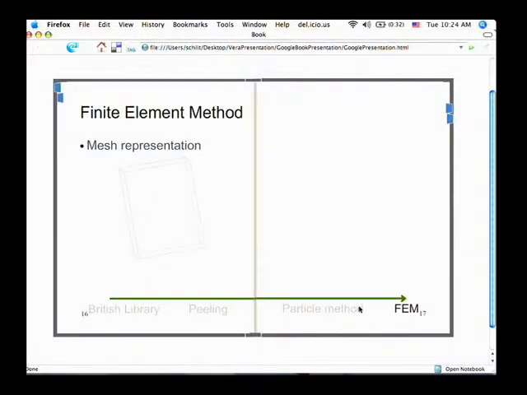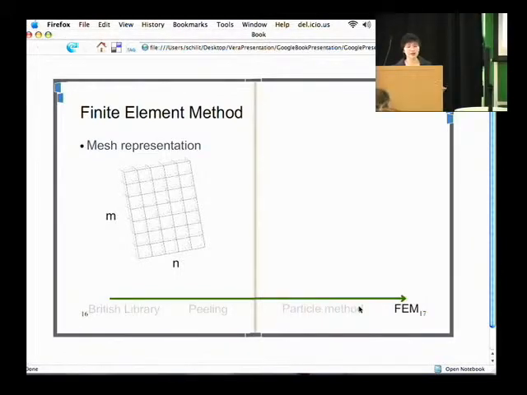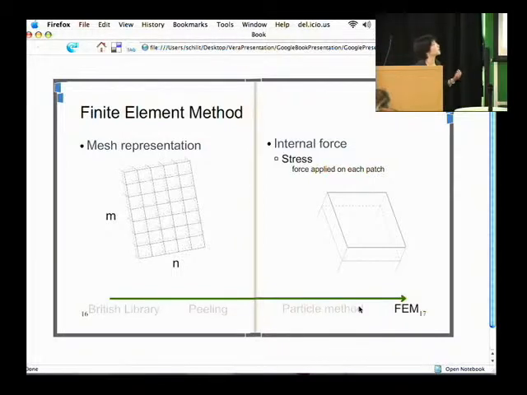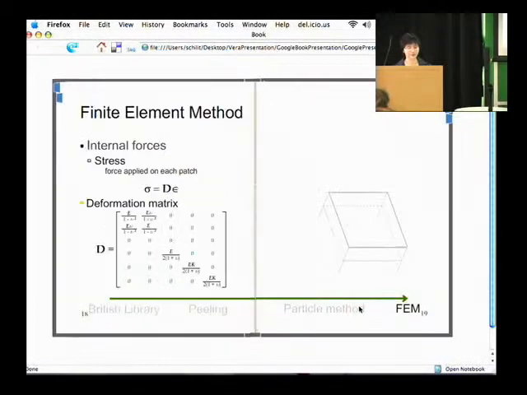Next one. So in this finite element method, the paper is divided into m by n elements. And each of these elements is then divided into 3 layers: the bottom layer, the middle layer, and the top layer. For each of these elements, we then calculate the internal forces, the external forces, and the time integration. So the first internal force is the stress. This is the force that we apply on each patch. It can be calculated by multiplying the deformation matrix with the strain.